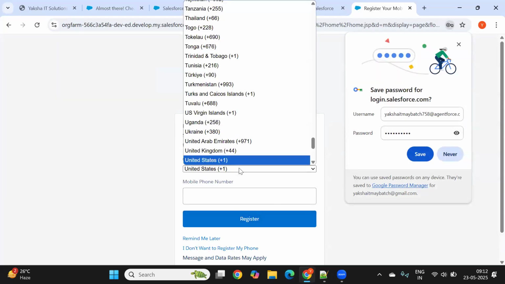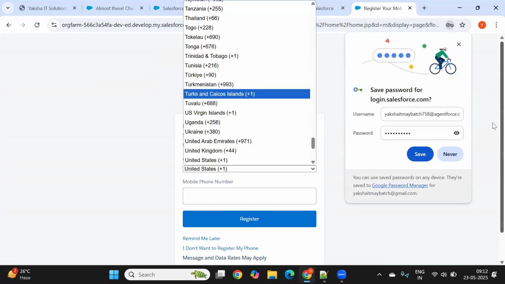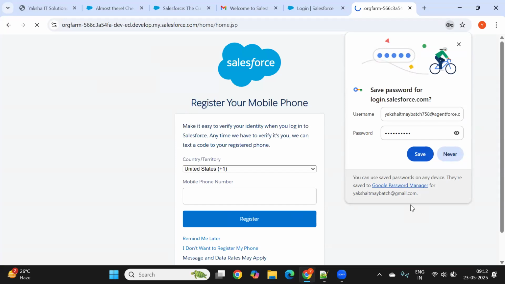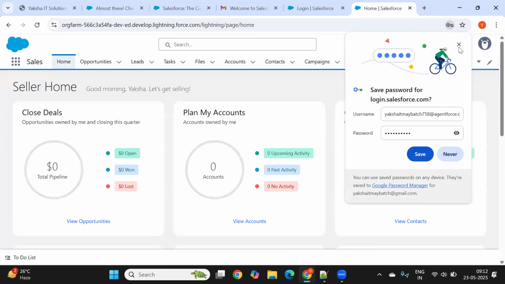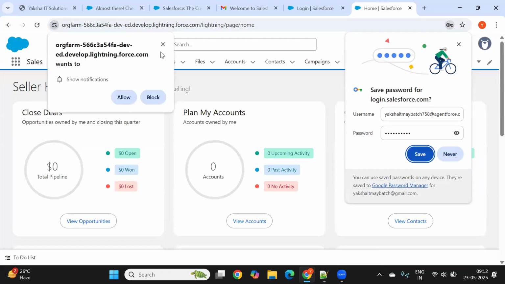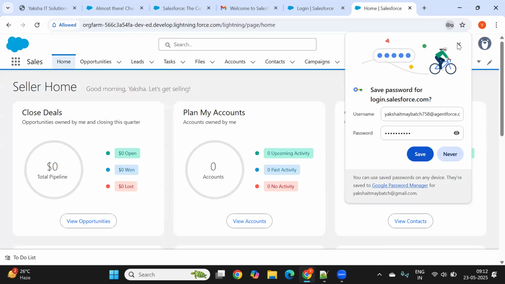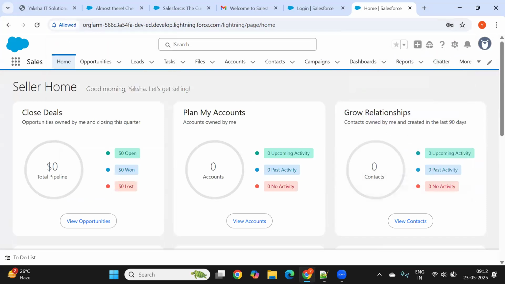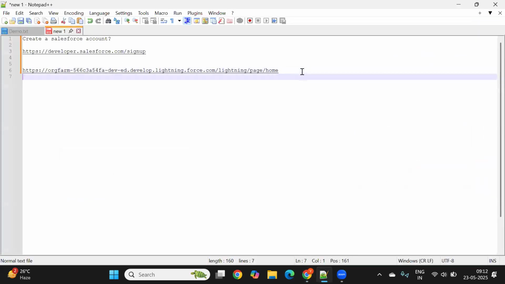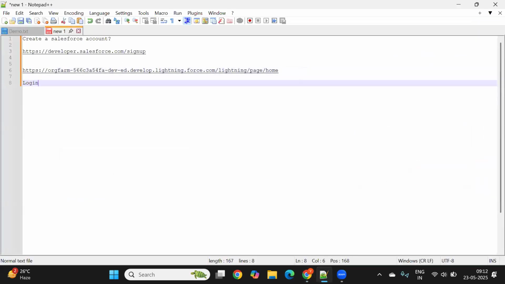So now it will automatically go on, you can ignore it. If you want, you can add your phone number. Otherwise, you can simply ignore it. The phone number is not mandatory here. So this is how the Salesforce account can be created. To log in, you can simply use this URL. So now you could see we have created a Salesforce account.